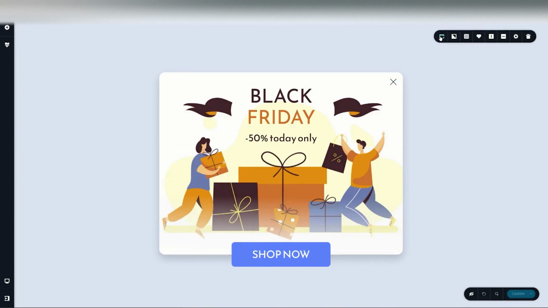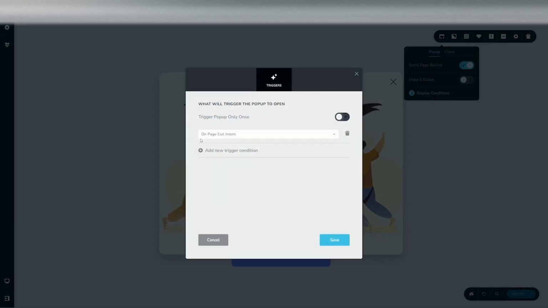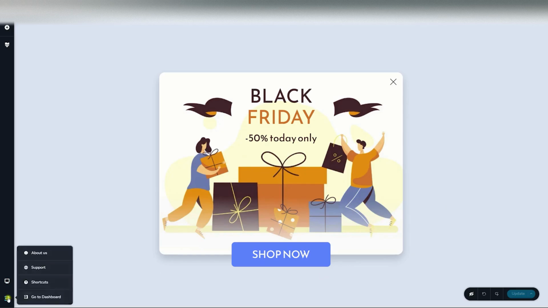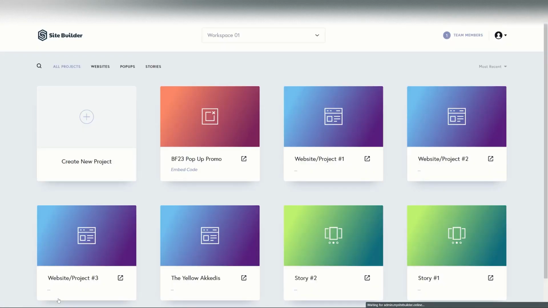And if I go to the settings under the conditions, I've set it to on-page exit intent, which means that this pop-up will only appear when people move their cursor out of the browser section with an intent to move to another page or even close the browser. I'll click here again on Save. Click outside, and then in the bottom left-hand corner, let's go back to the dashboard.